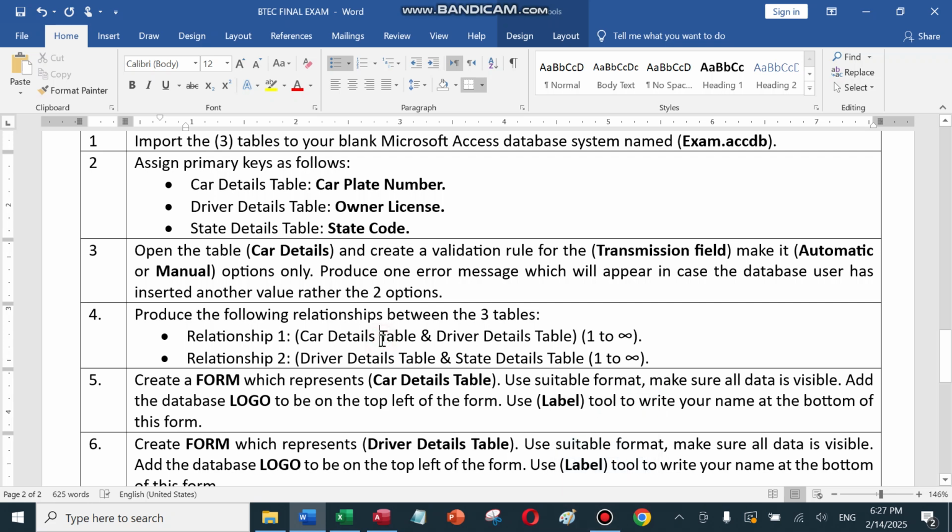So I will produce relationships between the three tables as follows: between the car details table and the driver details table, 1 to infinity, which means the car is owned by one driver or owner. However, one owner can own more than one car, and this also applies in the second relationship, which is the driver details table and the state details table.